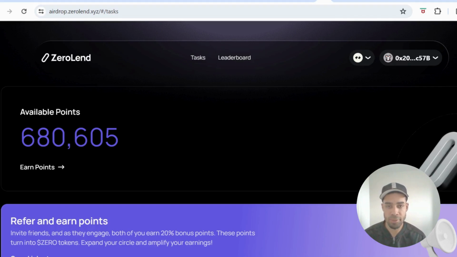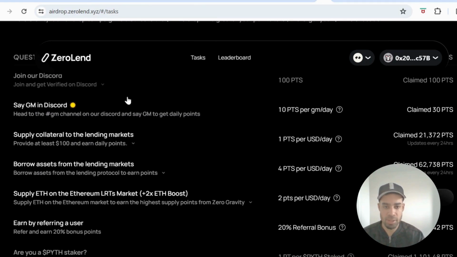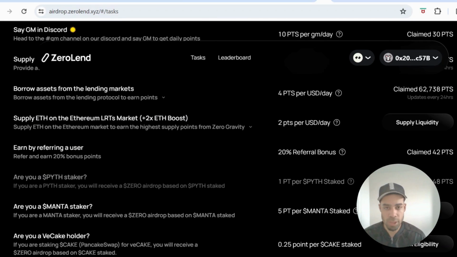You can get points for using their platform. There's also a few other ways you can get points. I've covered this before a little while ago now, a few months back. And the way that you can get points with Zero Lend itself is if you come here and then you join the Discord, you can say good morning in their Discord to get a few points daily. Also, if you're staking Pyth, you can get 1 point per Pyth stake.